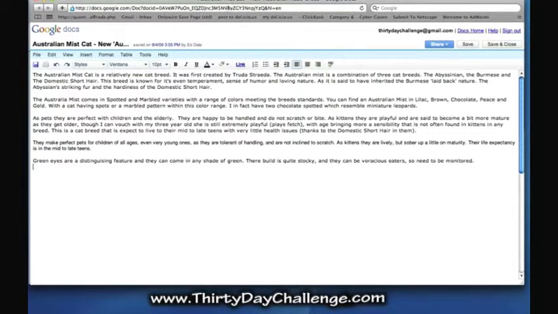As you can see here, I've already typed all of this out. Now I wanted to show you this. This is something that I copied and pasted from the material on the other page, my working document where I pull everything from. This is a copy and paste that I'm not going to use, but you'll see they say they make perfect pets for children of all ages, even very young ones, as they are tolerant of handling and are not inclined to scratch. Kittens are lively and sober up a bit on maturity. Their life expectancy is mid to late teens.